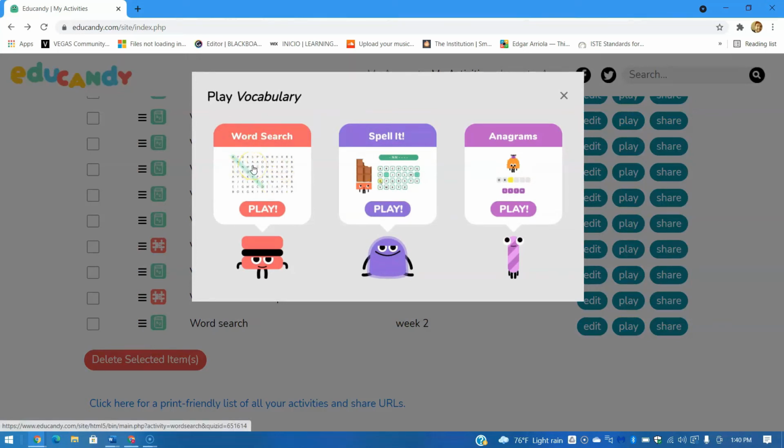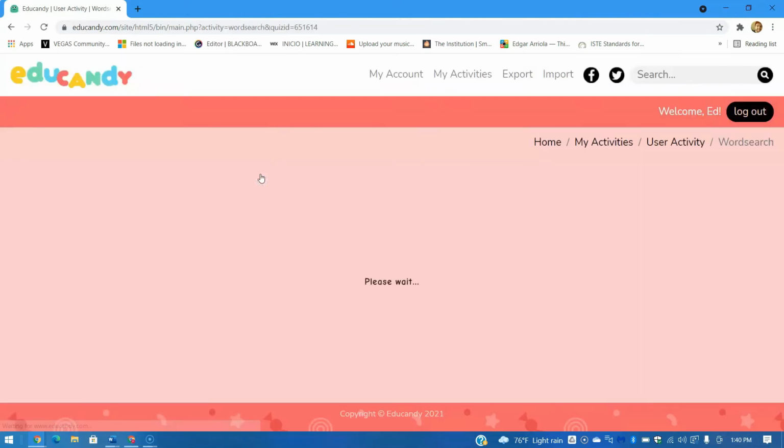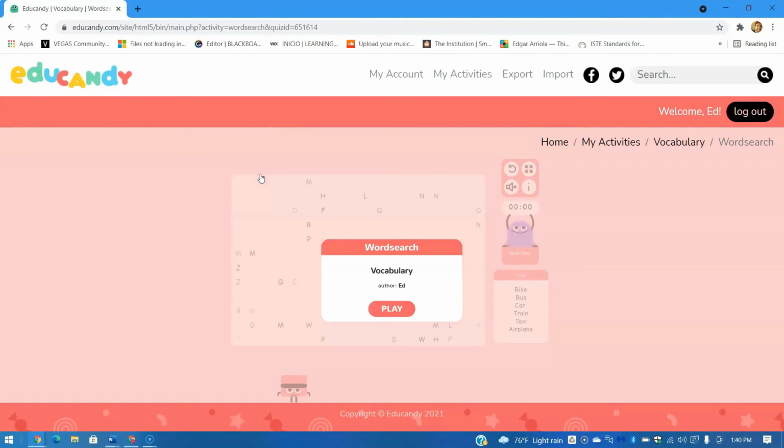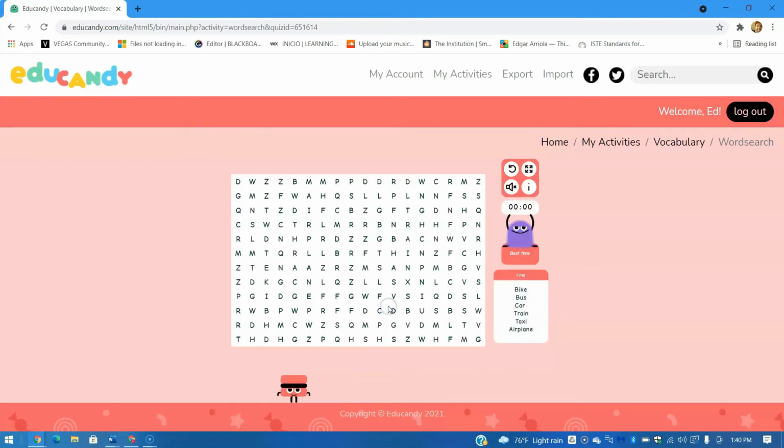We can go in and play a word search, a spell it, or anagrams. In the word list, it's a simple word search where the students can go in and play a game looking for these words on the side. Everybody knows what a word search is, and the students can use this to identify different words in a controlled practice setting for an evaluation, just so they can start recognizing the words and doing their homework.